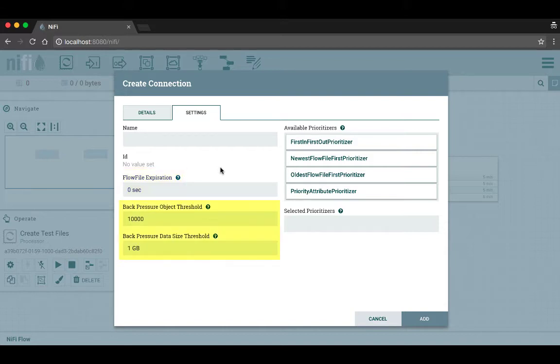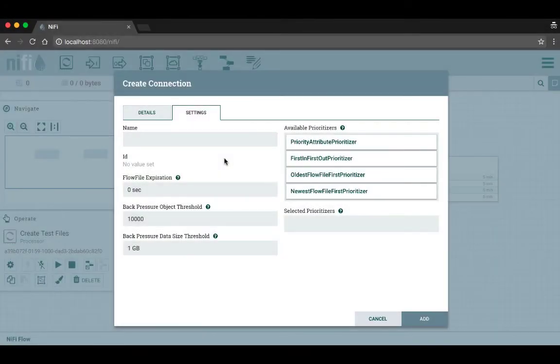Back pressure is a way to throttle how much data is going down a connection. Some processors take longer to process data than others, so if a feeding processor is really overloading the follow-on processor, this would be a way to slow down the rate of data going down that connection to that processor. You can set back pressure by object threshold, in other words, the number of flow files, or by data size, or both.